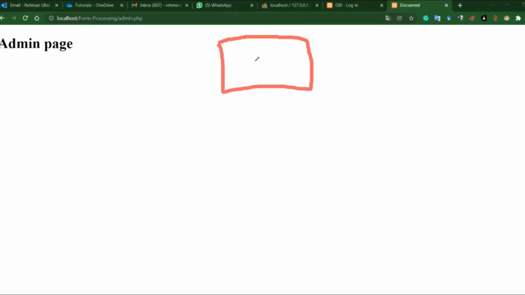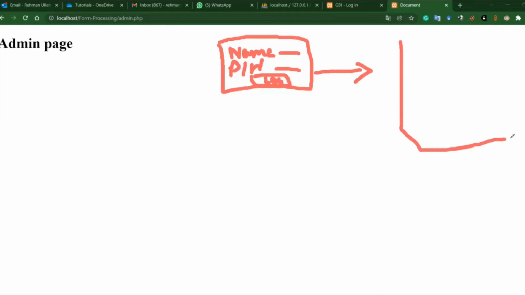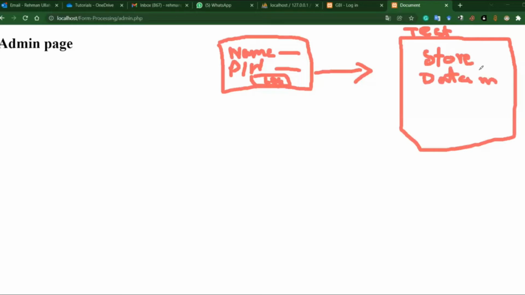Okay, a quick assignment: create a simple page with name and password. Here will be the password, and here will be a login button. So when the user types username and password and clicks login, this page will send the information to another page, which you can give any name, like test session or session test.php. It's up to you. Here you will start the session and store the username in the session array.